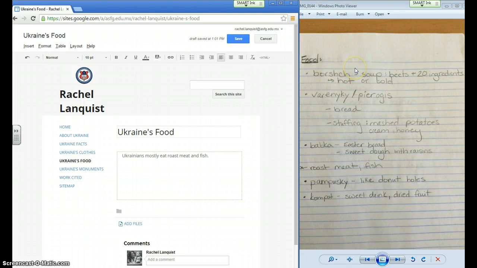So I'm going to start with borscht. Borscht is a typical soup of Ukraine. It is made with beets and more than twenty, notice how I spelled the word instead of typing the number, other ingredients. It can be eaten hot or cold.